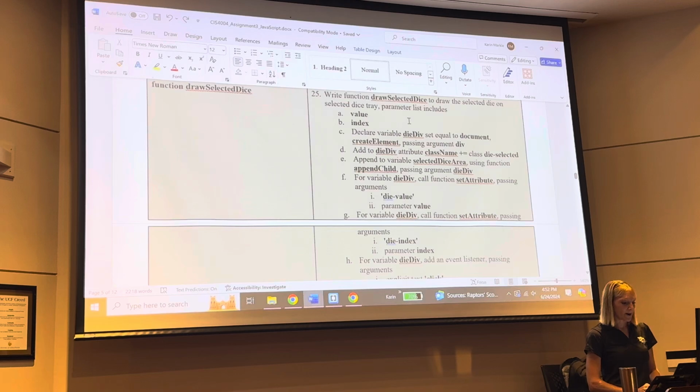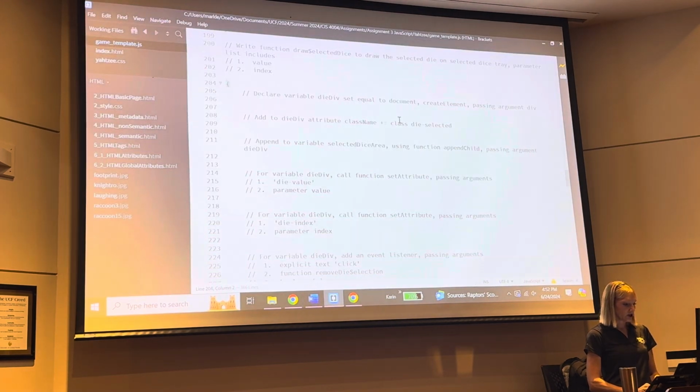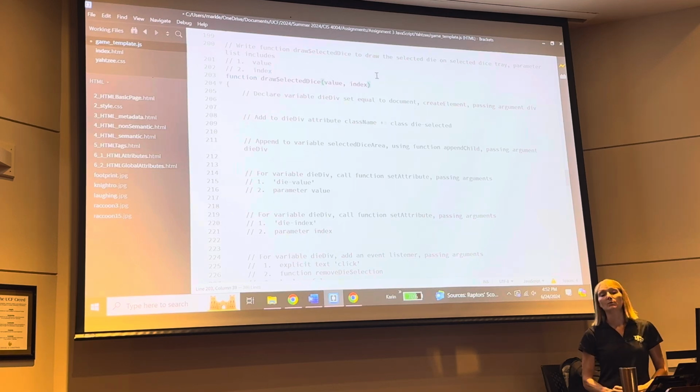So this one does have parameters. It has 2 parameters. You're going to have value and index. And as a reminder, when you have a function that has parameters in it, you get a keyword function, your parameter list, and because JavaScript is a loosely typed programming language, all we have to do is put the variable names in there and that's it. Well, the parameter names. You don't have to do a var or a let, just put the parameter names in the parentheses.